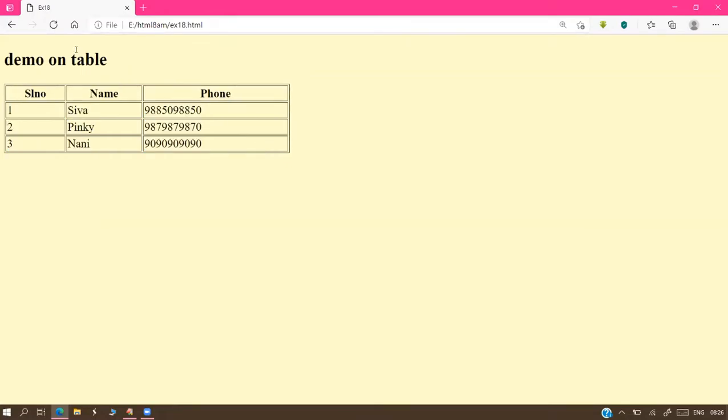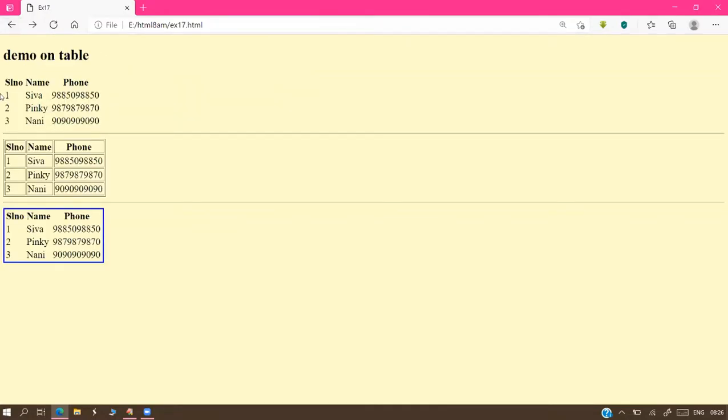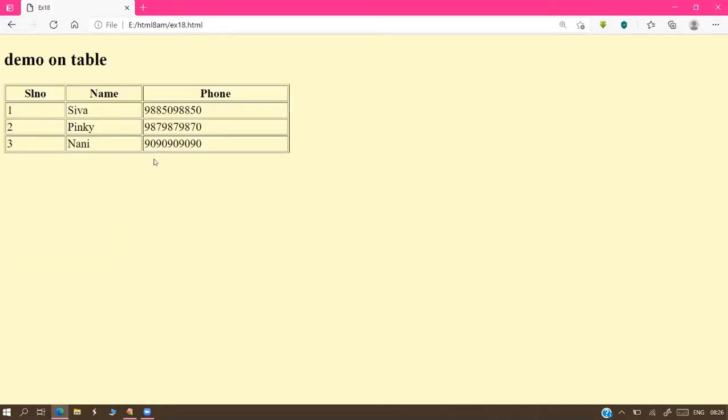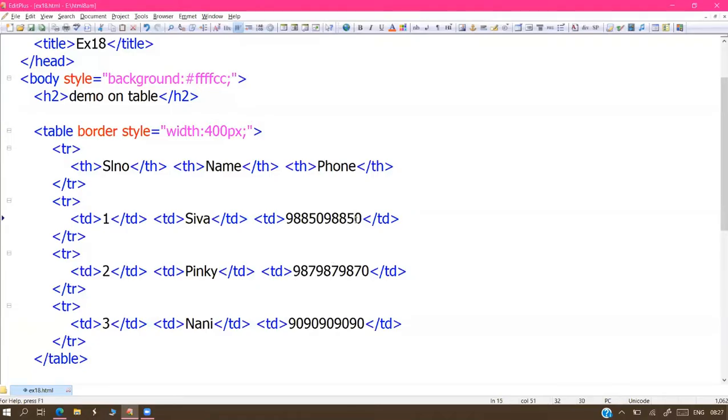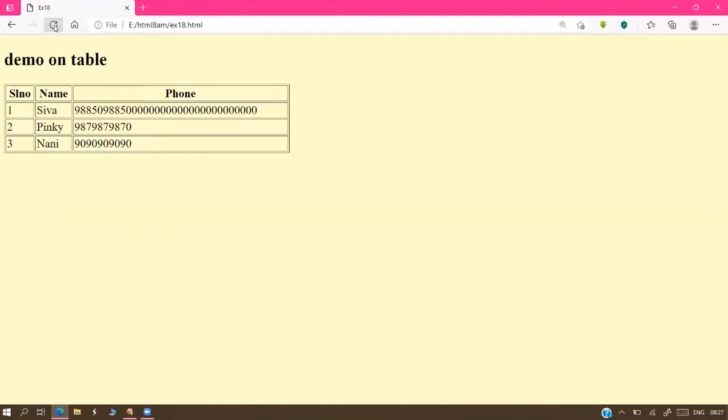Previously, the width of the table was auto fit content. How much content is available, that much width it will take. Based on the content, it is adjusting the size. Now it's not based on the content. If you have more content, only the fixed width comes. If I have more content, sir, it goes to the second line.